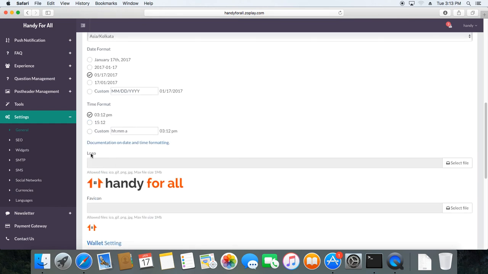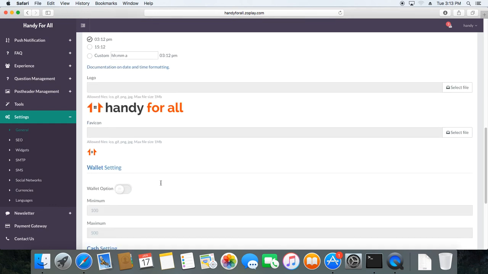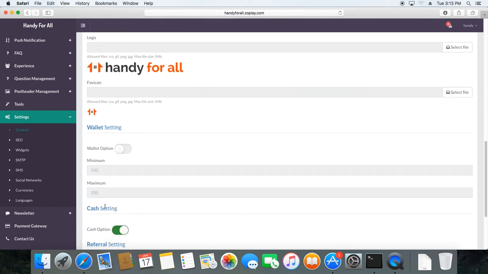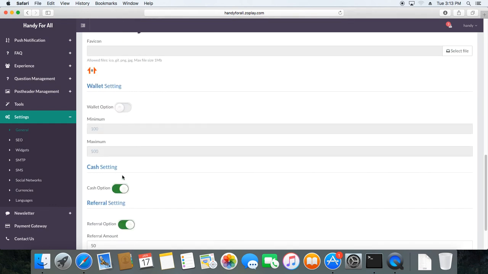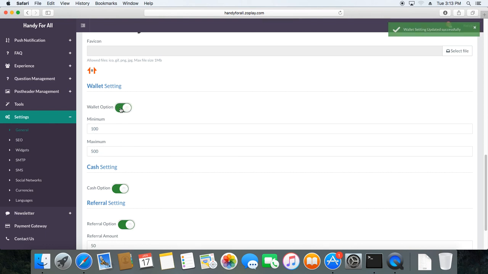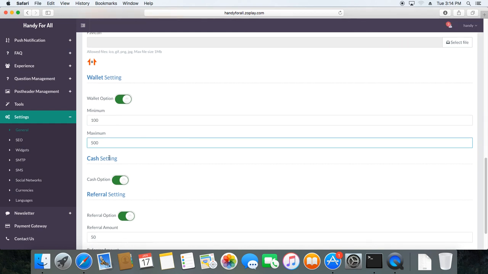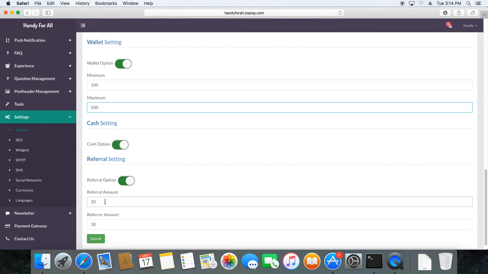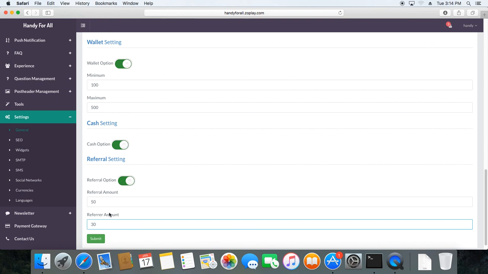Then we can add the logo for our site. Next, we have the wallet, cache, and referral settings. Here, these options can be enabled or disabled by the admin. In the wallet settings, the admin can add the minimum and maximum amount, and in the referral settings, he can edit the referral amount.